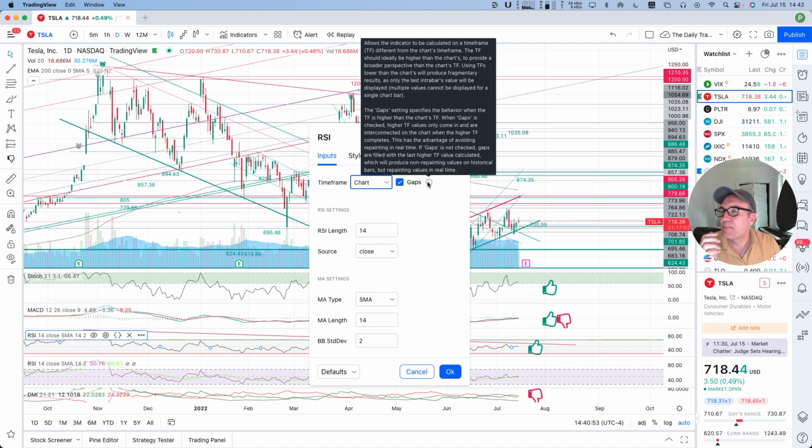And in terms of the gap setting, it specifies the behavior when the time frame is higher than the chart's time frame. When gaps is checked, higher time frame values only come in and are interconnected on the chart when the higher time frame completes. This has the advantage of avoiding repainting in real time. If gaps is not checked, gaps are filled with the last high.